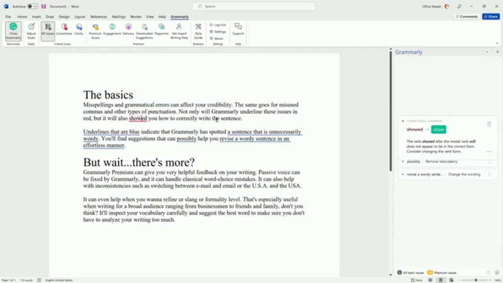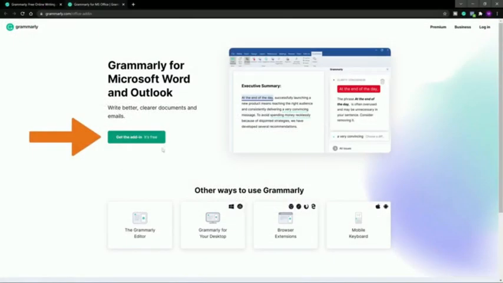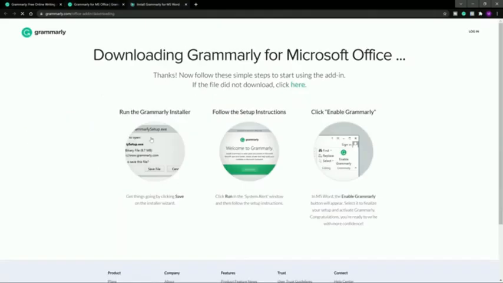Nonetheless, underneath this video, you'll find a link to the Grammarly plugin for Microsoft Word. When you arrive at the page, run the Grammarly installer, follow the setup instructions, then open up Microsoft Word and click Enable Grammarly. It will take a few seconds to review your Word document, then offer you suggestions as you scroll down the document.